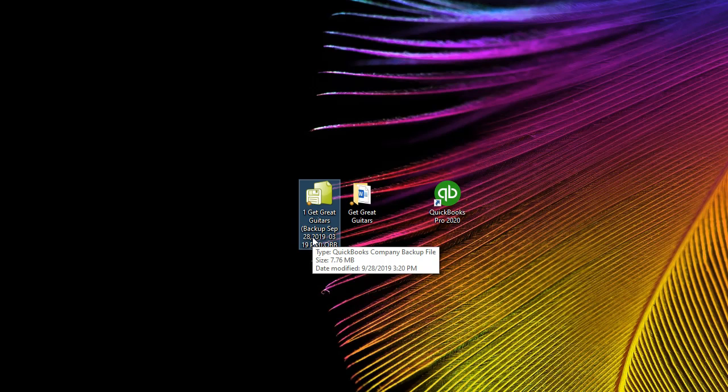Also note that once we restore it, we'll have this backup file, and then we're going to put the restored file in some other location. So then you want to set up, well, where do I want to put the restored file? We're going to put the restored file in the Get Great Guitars folders. That's where the restored file will be located. We'll then have a backup file and then the restored file. So we're going to then open up QuickBooks. We're going to actually open up the QuickBooks software and then go through the restoration process.